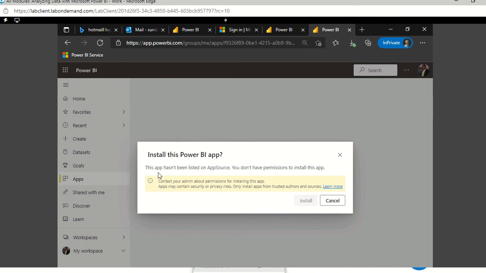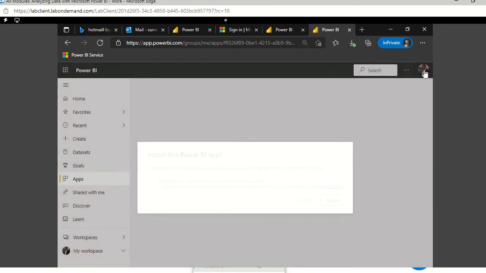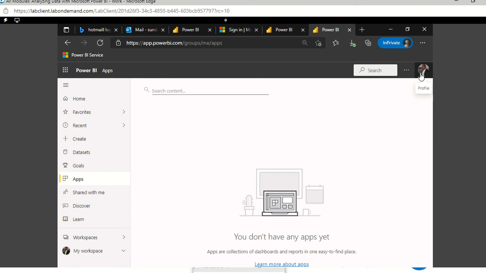Oh, it says this app has not been listed on your app store. You don't have permission to install it. But of course, it shows me that the app exists. I need permission to access it, so contact your admin. I don't have permission to install the app because I'm using the company email address. If I sign in with another account that has permission, I would have been able to use it.